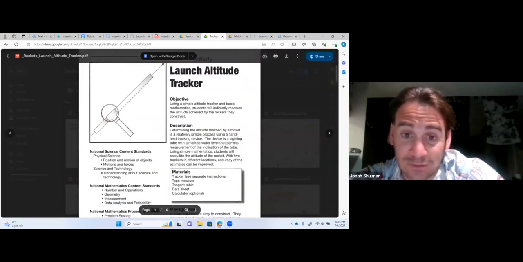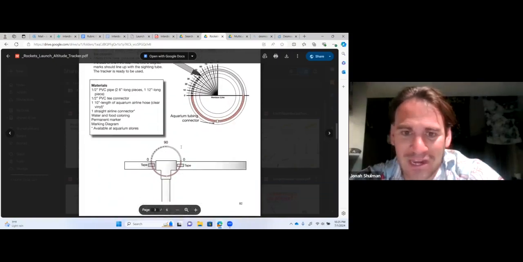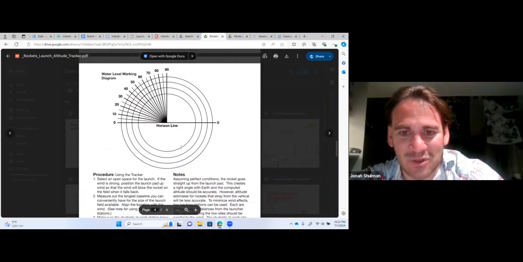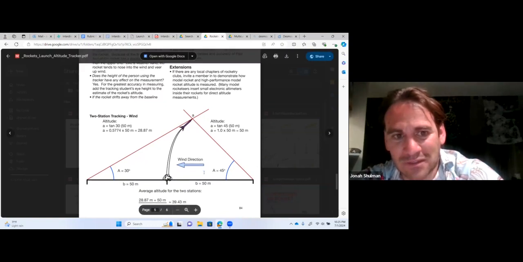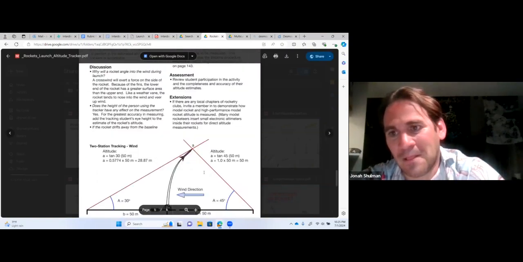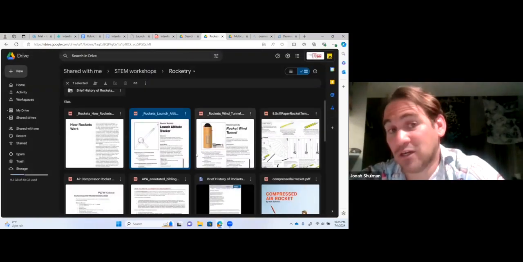I just remember building these and my students were not excited about it, but we made them and we made these pieces and we saw how high they went and figured out exactly how high the rockets went based on their altitude trackers. So I don't know. I thought it was pretty interesting, but at that point they were sick and tired of rockets.